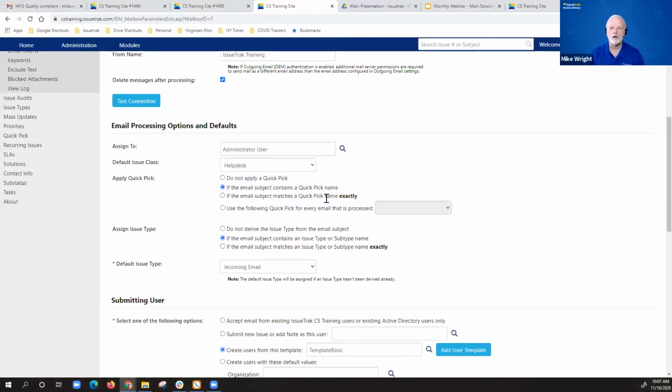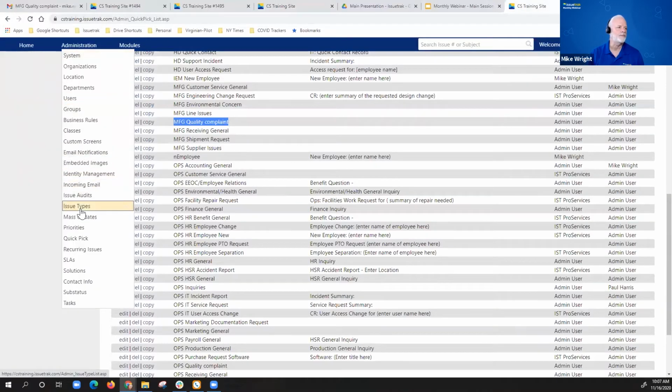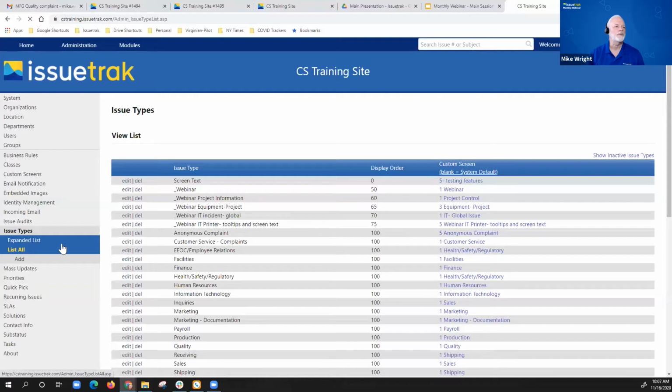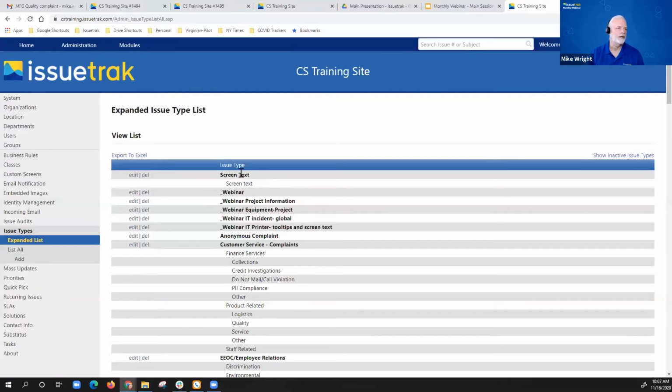Now, you can also match not only by quick pick, but you can just set up an issue type. So what would I be doing in the issue type list? If I go back to my list and I come back to my issue types, and I'm going to go expanded list, and I can go in here and look at anything having to do with an issue type or subtype. And if these are contained within the subject line, remember, issue type, subtype. So if finance service is in there, it's going to submit the issue as being a customer service dash complaints under finance services. So it's going to have the issue type and the subtype. So it'll have that filled in.